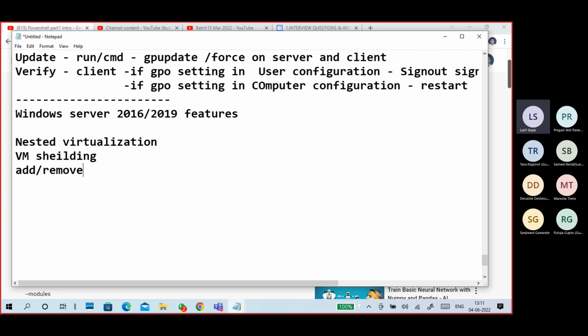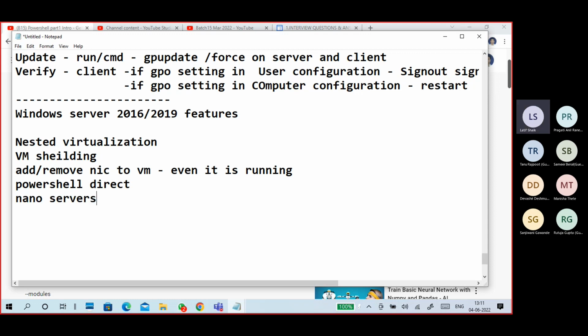Add or remove NICs, virtual NICs, to a VM when it is running. There are a lot of things. PowerShell Direct is there. Nano servers. Server editions.